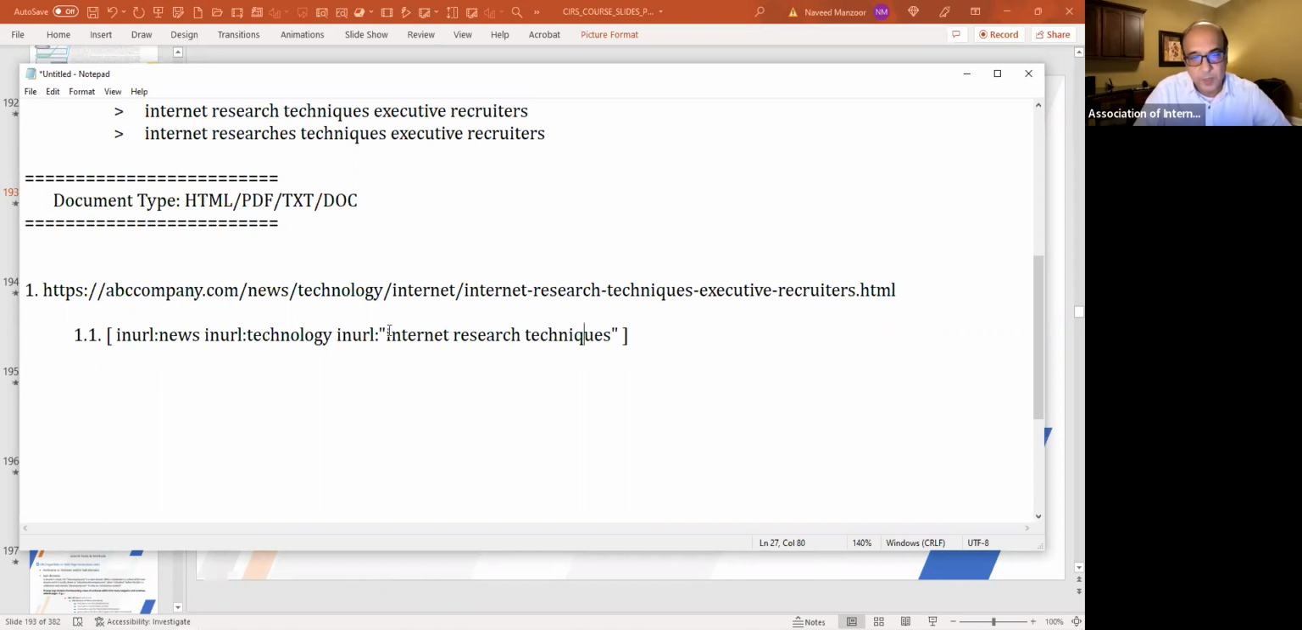So the only problem that you will face here is that, and I mentioned it, if you made a mistake and you wrote internets instead of internet research techniques, search will not find it. So it has to be exact words. Right?